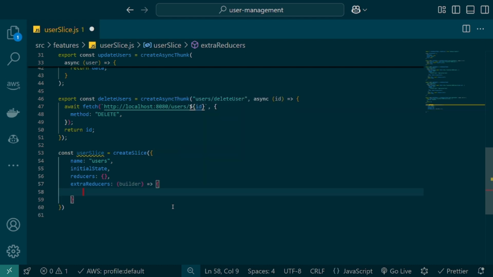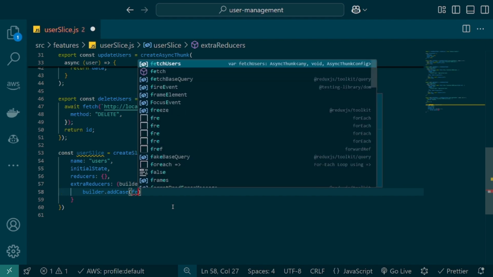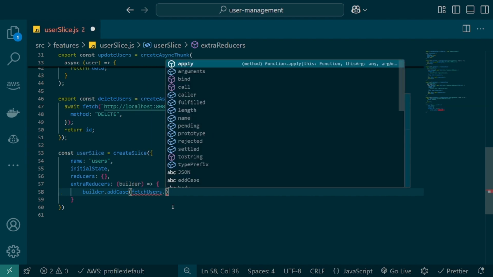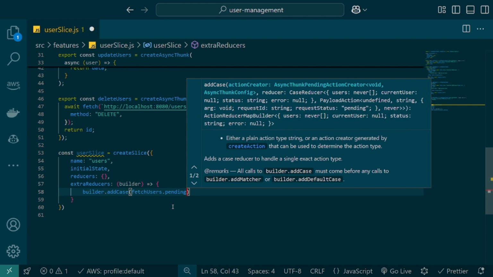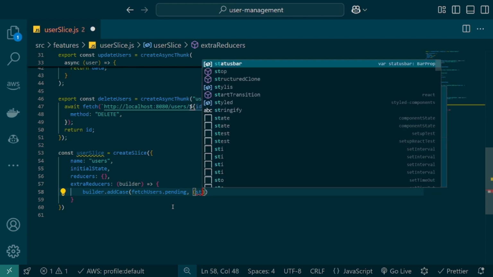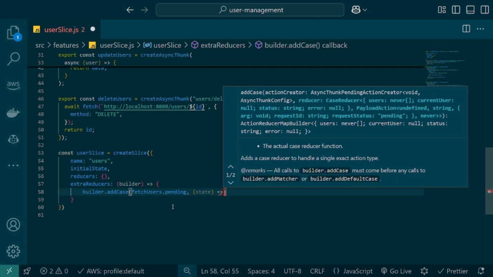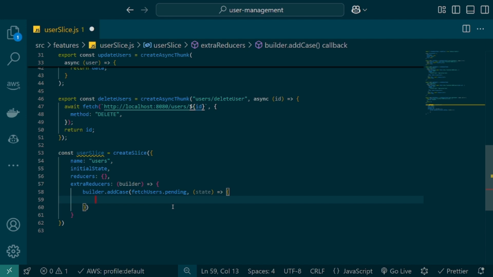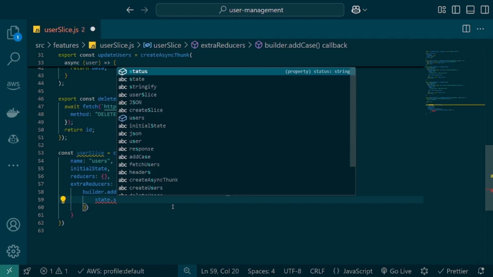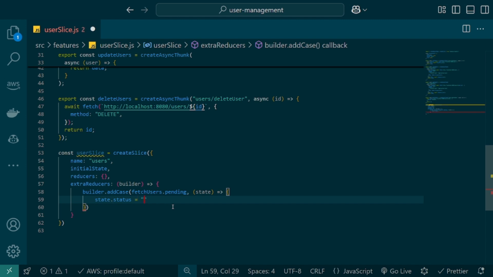Redux Toolkit, guys. Now I want builder dot addCase. In this builder dot addCase, I'm going to add fetchUsers.pending. The first one is pending, right? So I want to take it in the state, and then here state dot status is equal to loading. First one is loading, nothing else is there, right? So this is the one case.